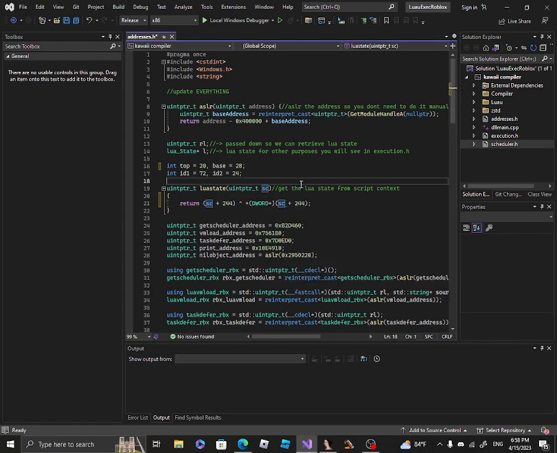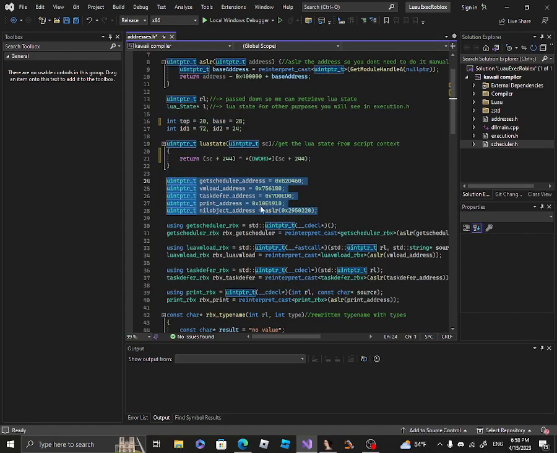Let's see. So this is the Lua state, which will also provide. So this has to be updated. Line 16 update, line 19 update. These have to be updated. Well, specifically speaking, these have to be updated.